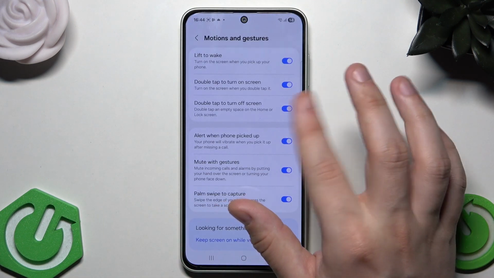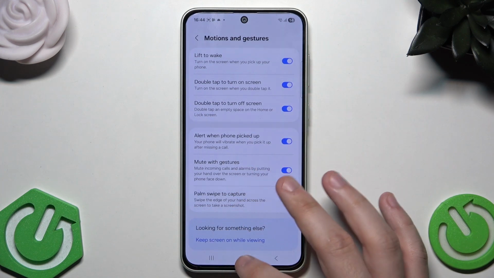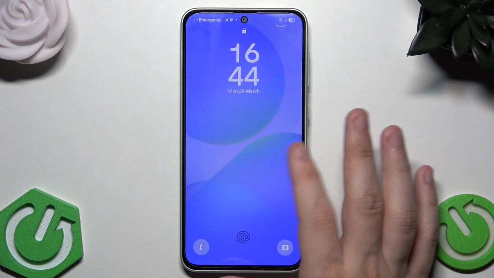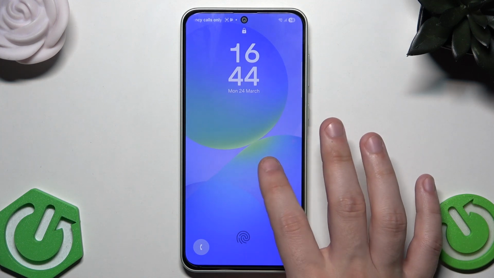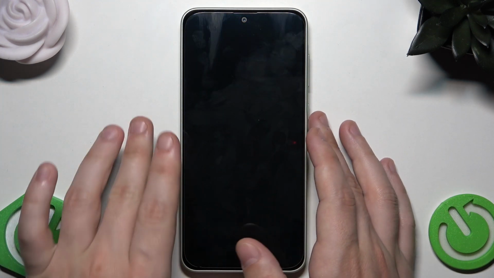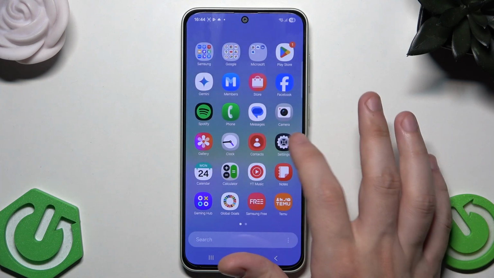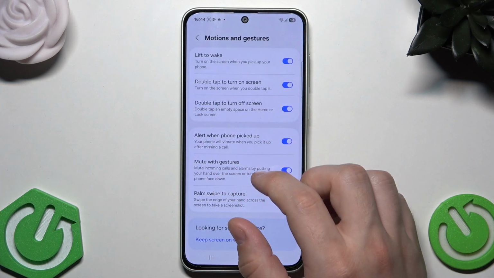Back into the settings, double tap to turn on screen. I double tapped, the screen wakes up, and when I double tap again, it will go black. Okay, back into the settings.